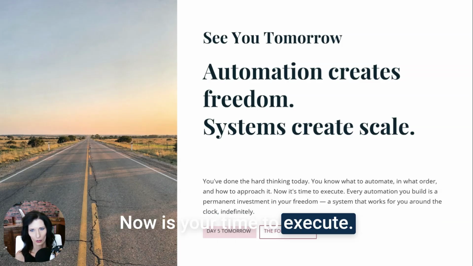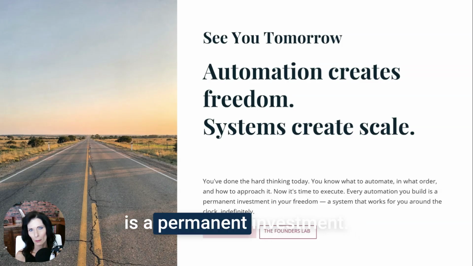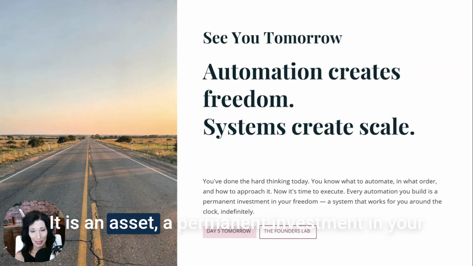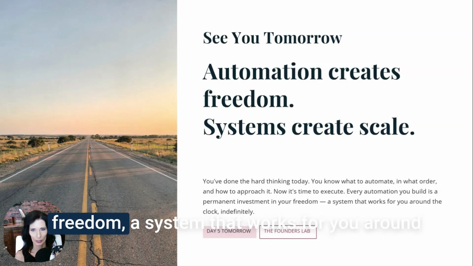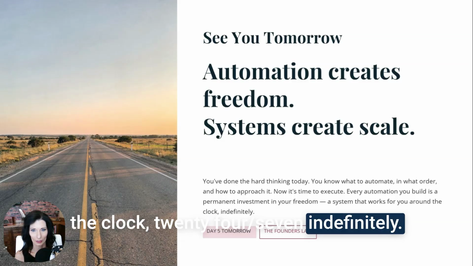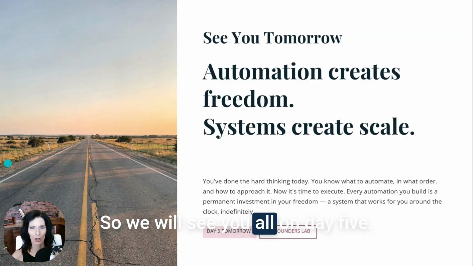Now is your time to execute. Every automation you build is a permanent investment. It is an asset. It's a permanent investment in your freedom, a system that works for you around the clock, 24/7, indefinitely. So we will see you all on day 5.